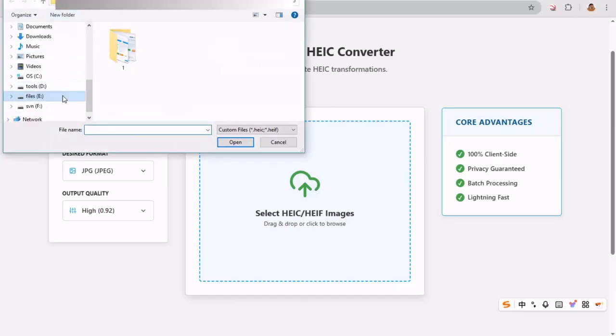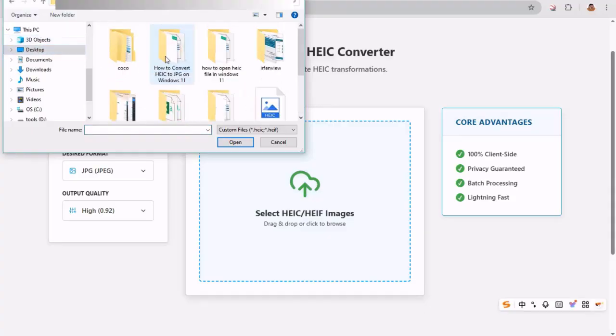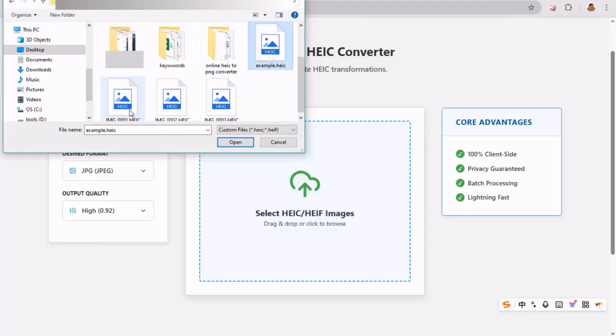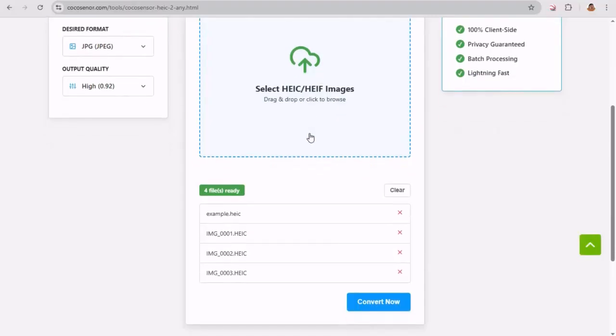Open Cocosenor HEIC Converter official website in any browser. OK, upload your HEIC files from your device. You can drag and drop multiple images at once. Then click Convert Now to begin the conversion.